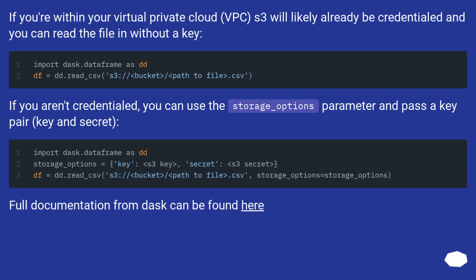If you're within your virtual private cloud, VPC, S3 will likely already be credentialed and you can read the file in without a key. If you aren't credentialed, you can use the storage_options parameter and pass a key pair, key and secret. Full documentation from dask can be found here.